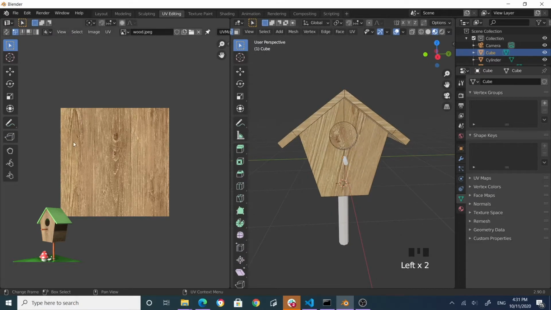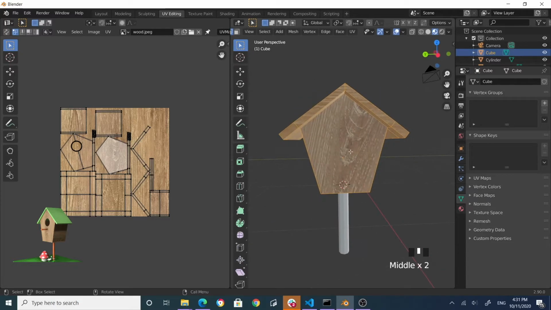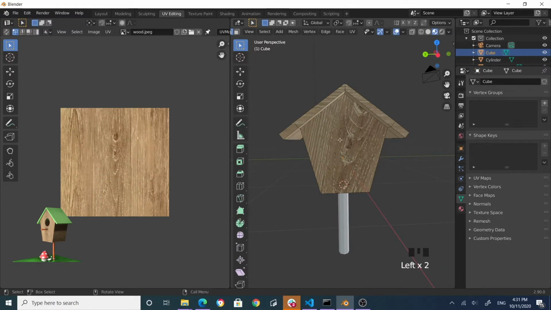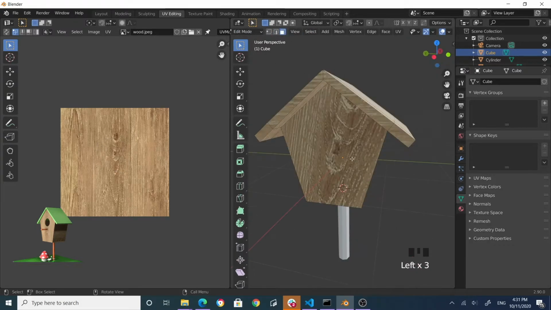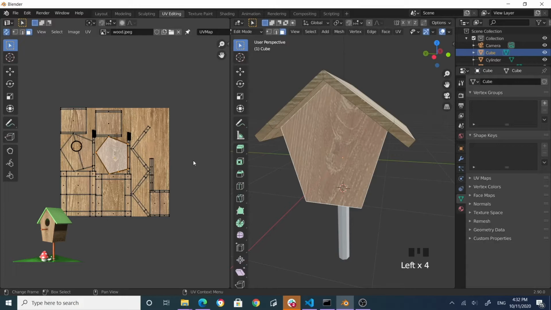If you click out, you don't see that one anymore. Simply press A to select everything from here. Now let's make something pretty. This one is not good looking, right? If you select this face, you can see that one is appearing here. So if you want to sync between these two areas, you need to click on this UV sync selection.